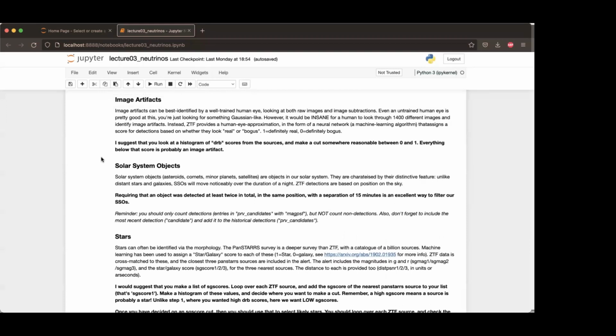These are subtraction artifacts. So the best way to identify them is by eye. But it would be insane for me to tell you to scroll through 1,400 images and try and pick which ones look real and which ones don't. So instead, we use an approximation, the ZTF human eye approximation in the form of a neural network, which looks at the image and tells you whether it's likely to be real or bogus. That's how we define it. So real is real and bogus is like a subtraction artifact.